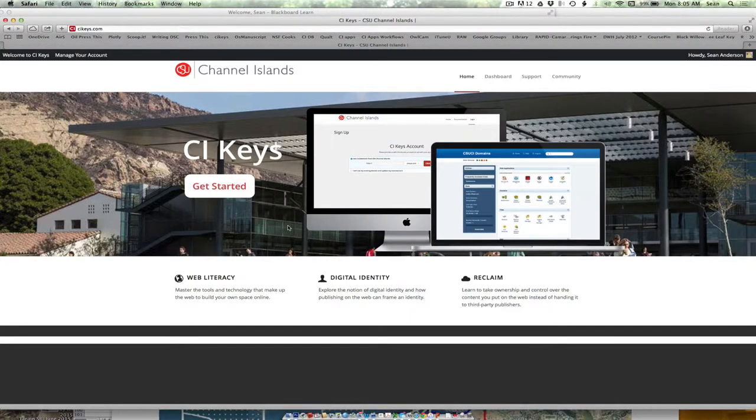This is our own CSUCI branded web portal, just like we have Blackboard that we call CI Learn, and everything is CI this, CI that. This is called CI Keys. Why don't you guys start by typing in cikeys.com and go to that website, which should look just like this.